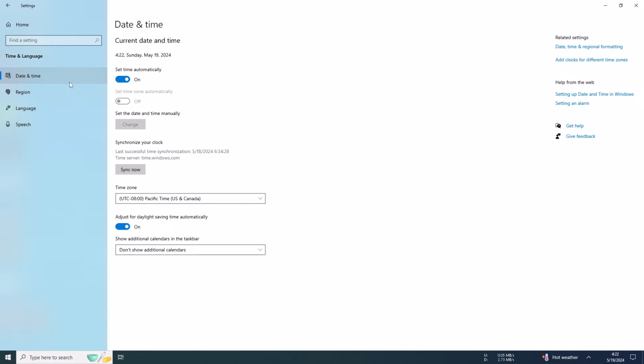Here you can see options to set the time automatically or manually. As you can see, the time is set automatically. To manually change the date and time, you will need to turn off the Set Time Automatically toggle switch. So click to turn it off.